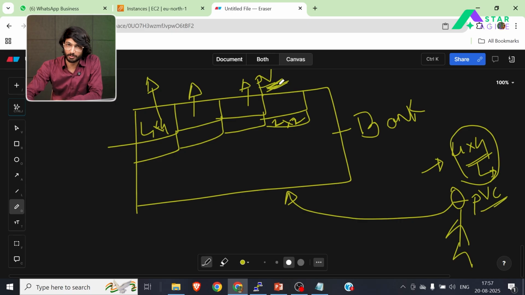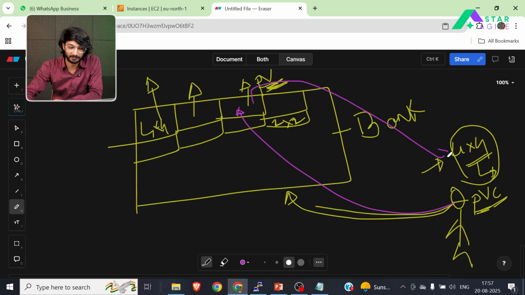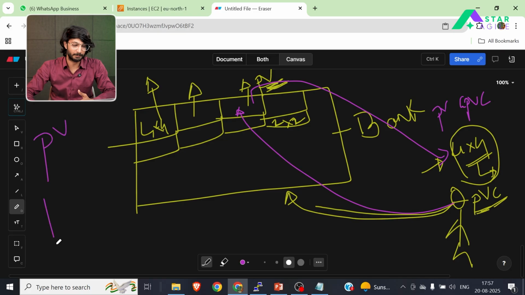They have already created this option. If the user's requirements match the available storage, then that is called a match, and he will claim that particular storage, and there will be something called binding, PV and PVC binding. This is a perfect analogy of persistent volume and persistent volume claim. Right. Let's go back and check how it goes for us.